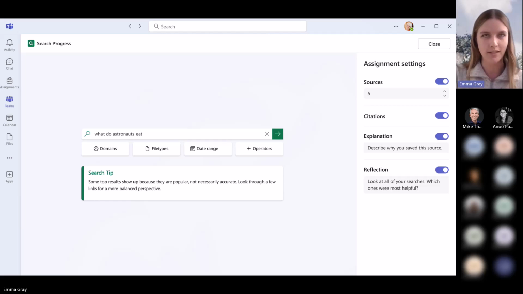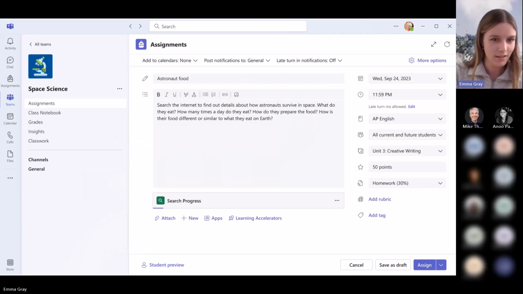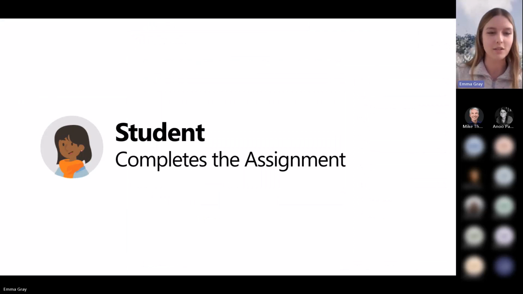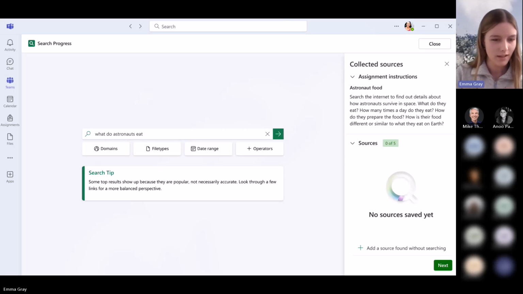And you'll see what a student will see down the line. So we go back through here, finalize our details, and then assign it to the student, who then has a chance to complete the assignment. Heading in here, we have Search Coach as it normally looks on the left, and then on the right, a brand new sidebar that has our assignment details and what we lovingly call the shopping cart for students to collect the sources that their teacher has told them that they should go and find.